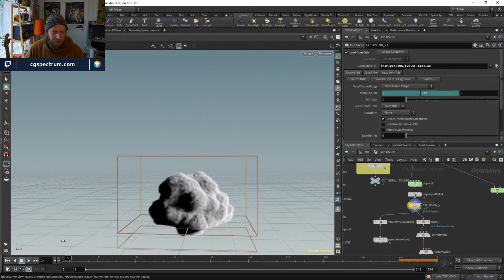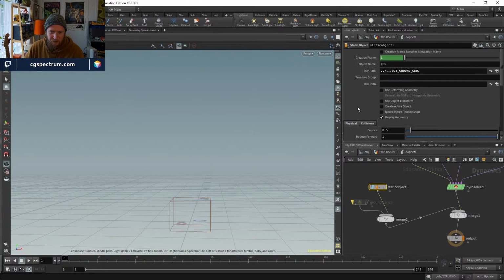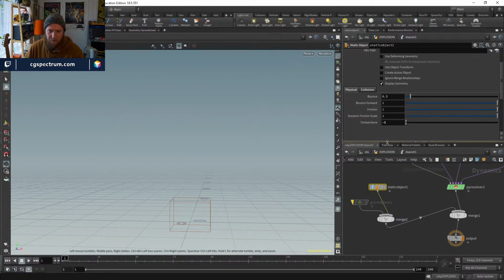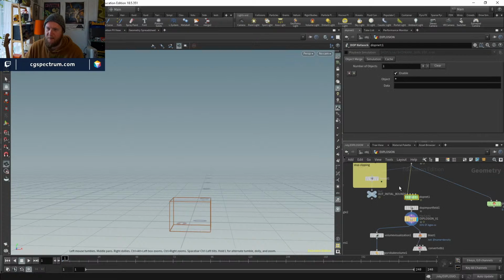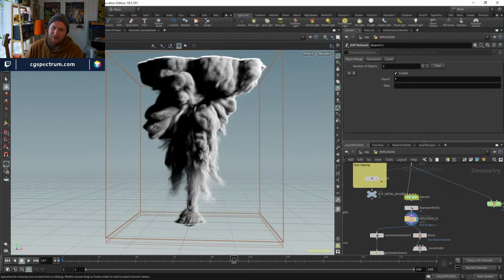There's some stuff happening here, that kind of collapsing effect that was going on. I think probably I had negative temperature on the static object. Let's say -1, yep. So that's what's creating that. That's right. Almost like a movie.